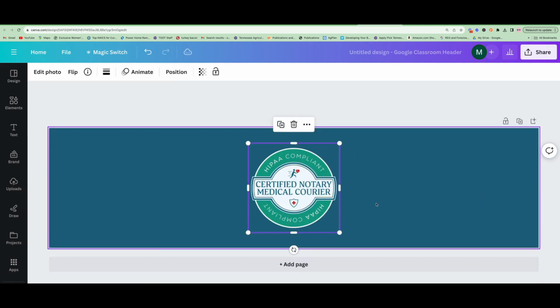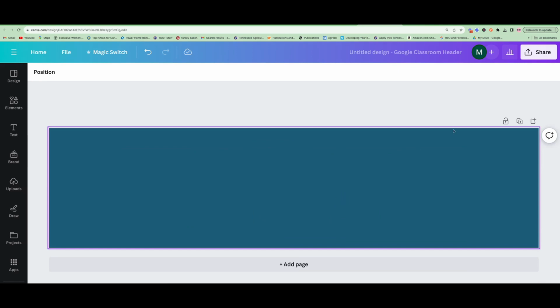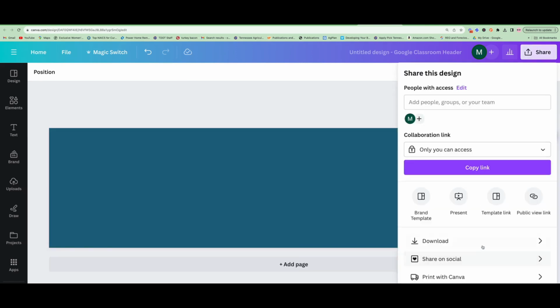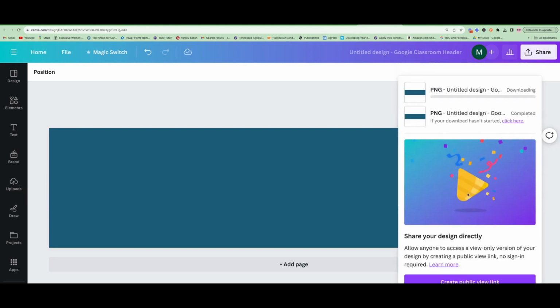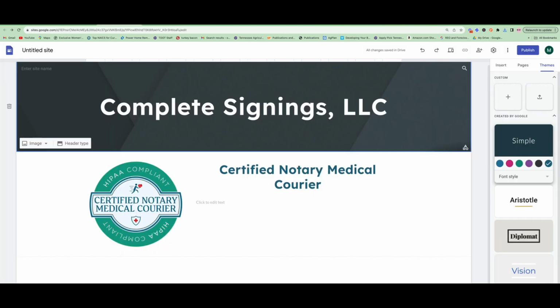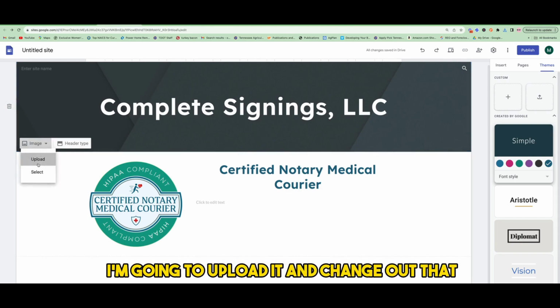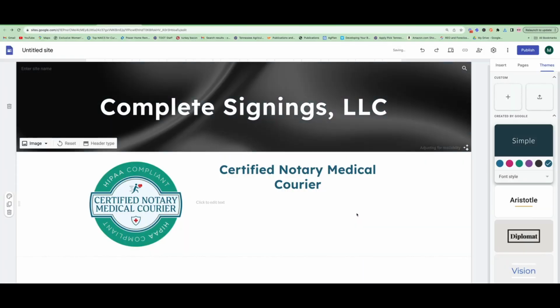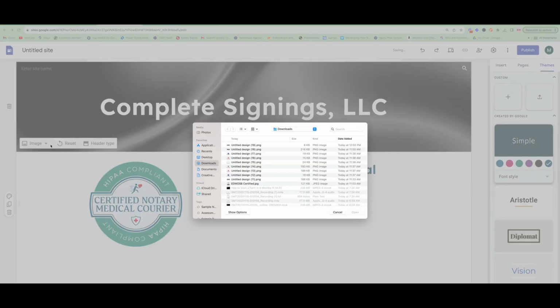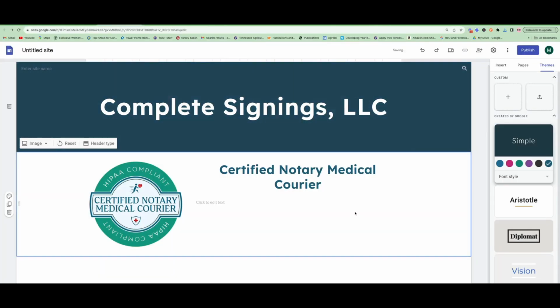So now I'm going to go ahead and download. I'm not going to download it with the actual logo on it. Instead, I'm just going to download the header as the background color that I want, and then I'm going to upload it and change out that Google template color. Uh-oh, wrong image. I don't want the black anymore. I want the one that matches my logo. Yes. Okay. So here we go.